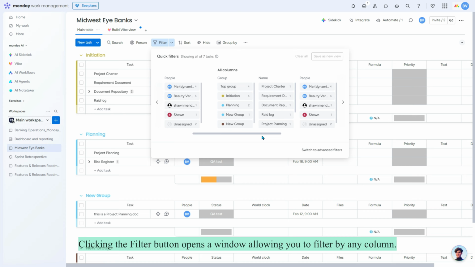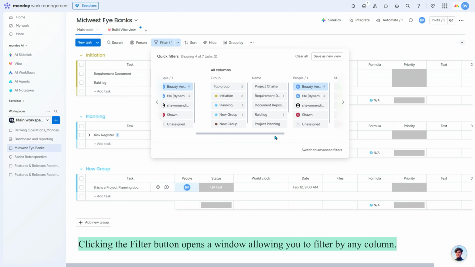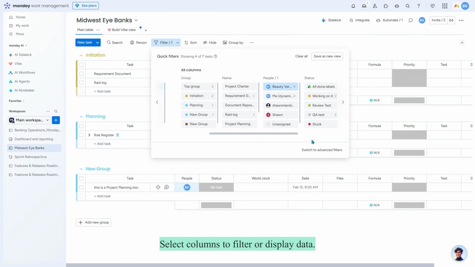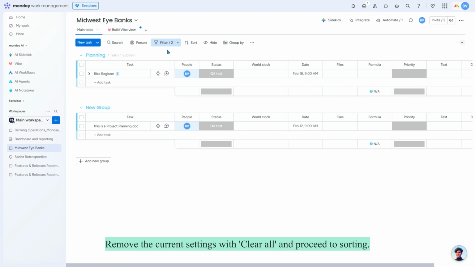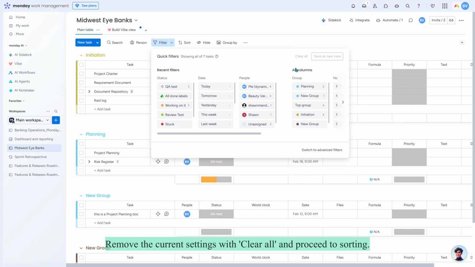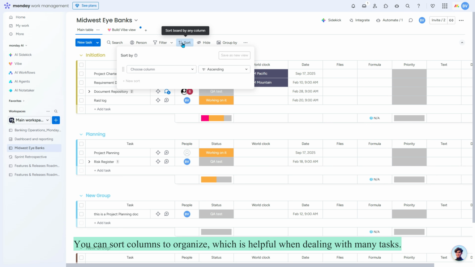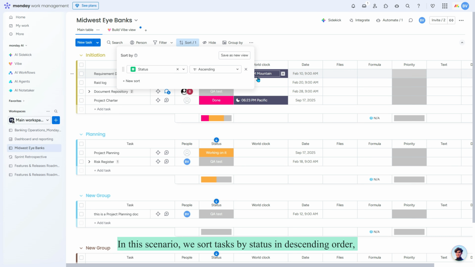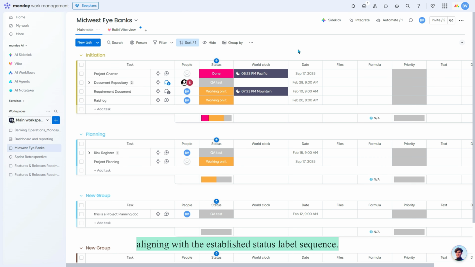Clicking the Filter button opens a window, allowing you to filter by any column. Select columns to filter or display data. Remove the current settings with Clear All and proceed to sorting. You can sort columns to organize, which is helpful when dealing with many tasks. In this scenario, we sort tasks by status in descending order, aligning with the established status label sequence.